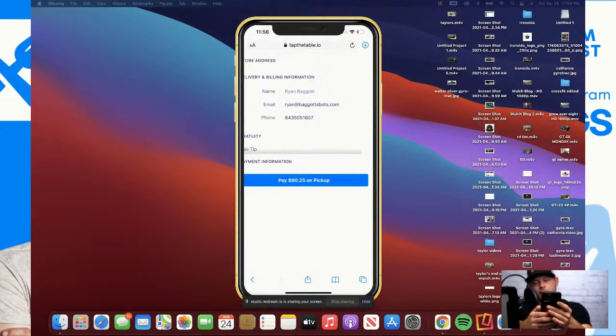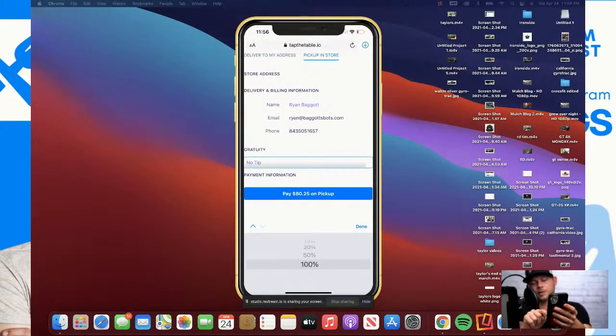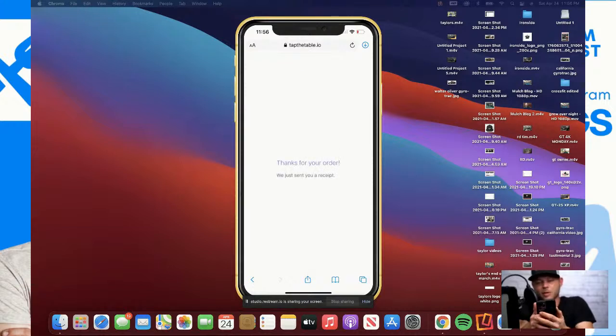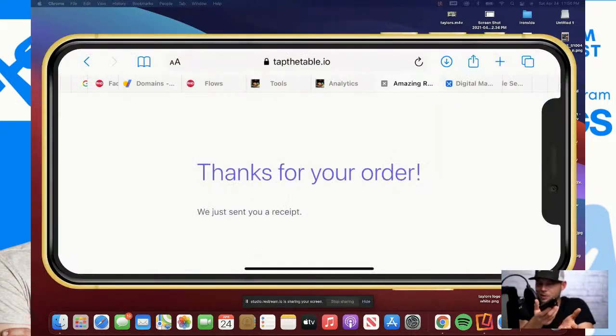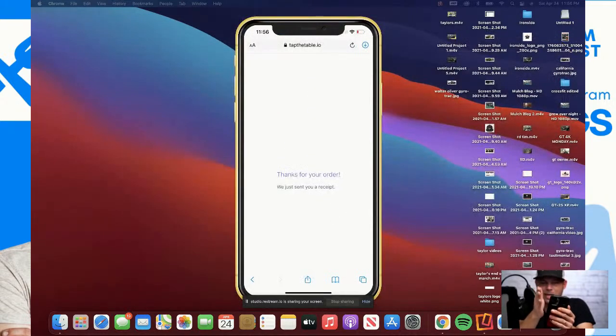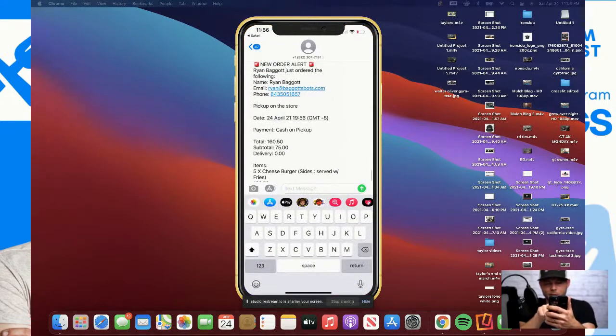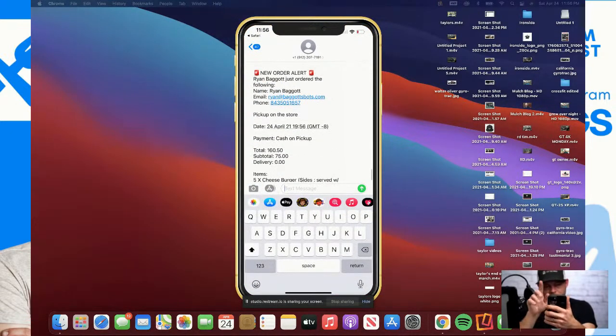Y'all see how this is working? Y'all don't see it. This is the fun stuff, man. $160 because we're balling. It's that easy. It's that easy to place the order off of a tap. That is what Tap the Table is all about, y'all. Tap the table, baby. It's that easy. There's my confirmation. Look, there it is. There it is. I'm getting all the things.